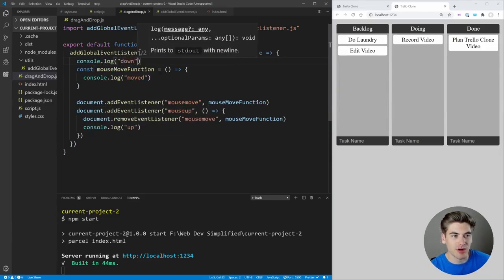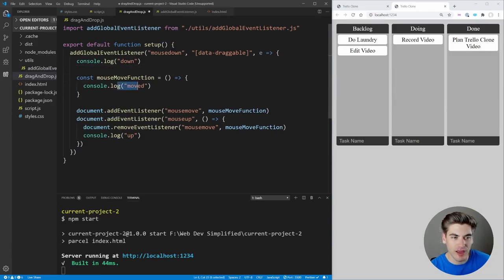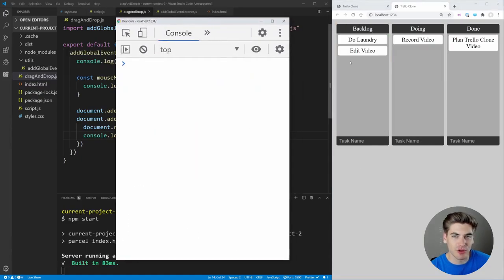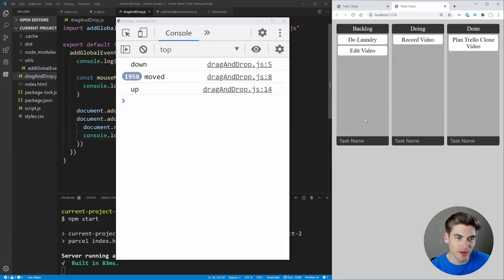So we can see when we press down, we can see when we move, and we can see when we lift up. So let's just inspect and see what this looks like. Go to the console, click down, we get down. As I move with my mouse down, it's printing out moved. When I lift up, we get up. And now if I move my mouse, it doesn't print move anymore until I click on another one of these tasks and drag my mouse around and then lift up.